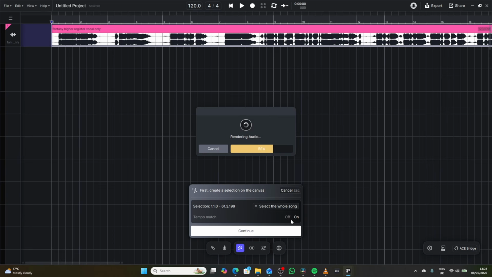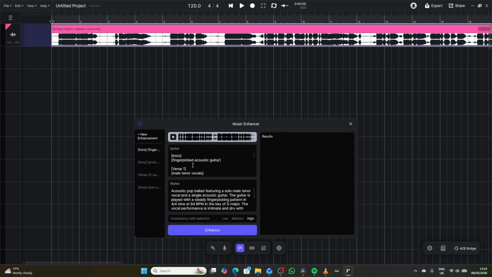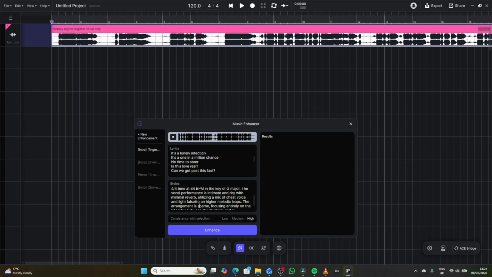We've got Tempo Match on. It's going to render the audio. So you can see straight away it's worked out what the lyrics are. You can see that it's a male vocal, and it's come up with its own style. So we're going to select High Consistency with Selection and Enhance. Remember, there was no instrumental at all. So this is literally figuring out the type of instrumental that will suit this song.